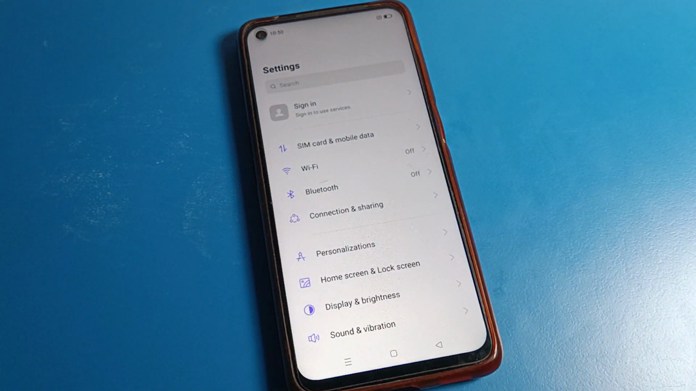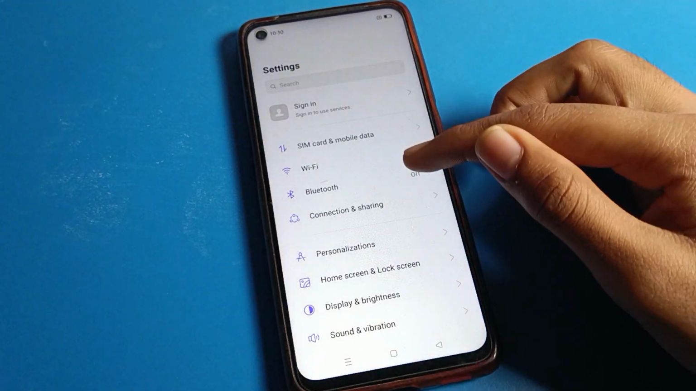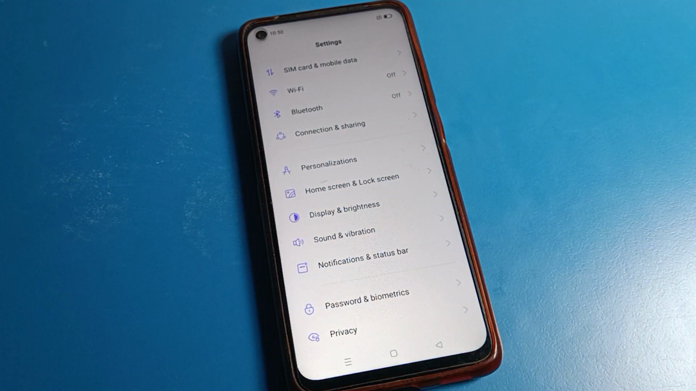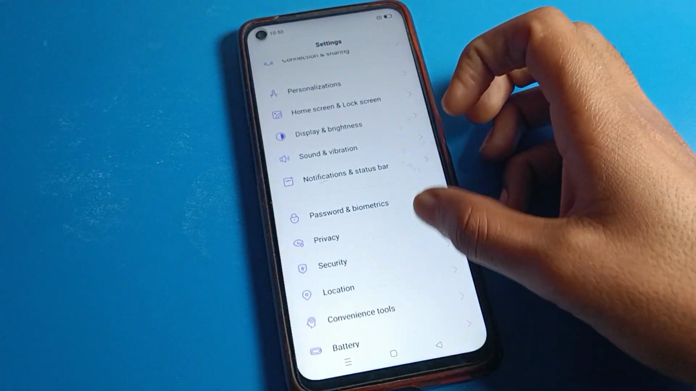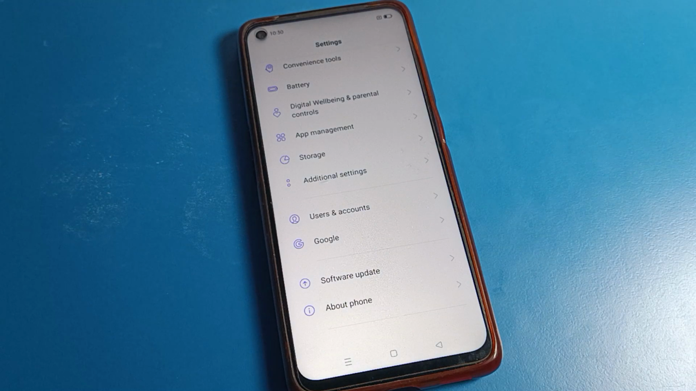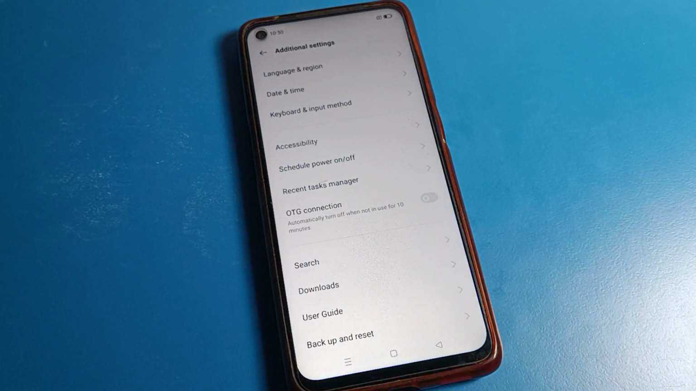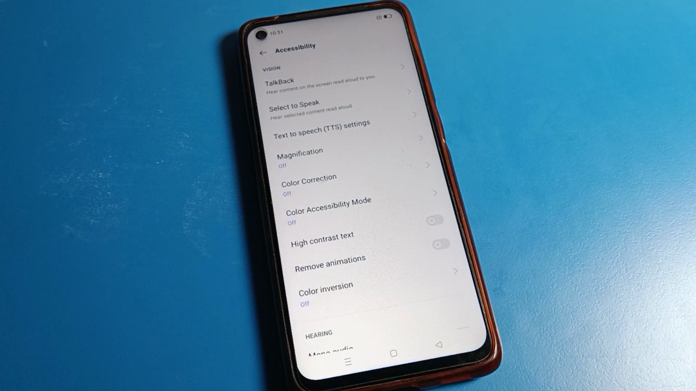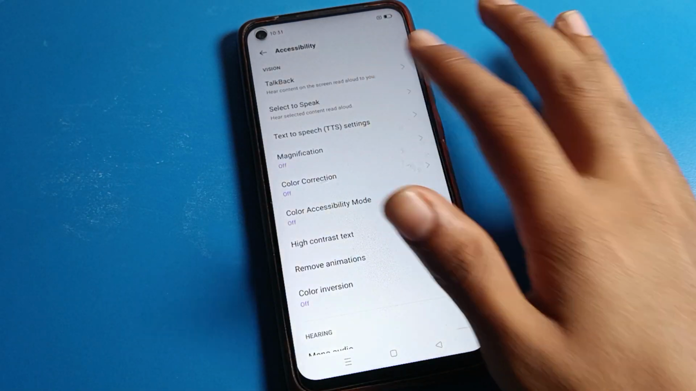After opening phone Settings, you can see this type of interface. Click on your Realme phone accessibility setting. So where is accessibility? First of all, you will have to click on additional settings. After that, you can find your accessibility setting. Click on accessibility. After that, the first option is TalkBack.